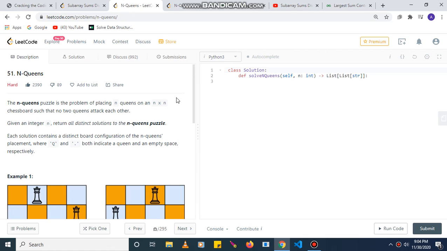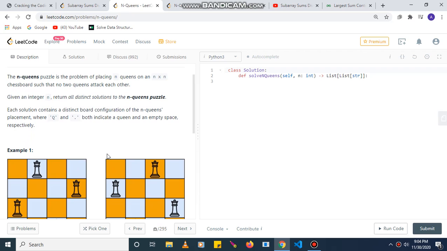So today in this video we're going to solve another interesting problem from Leetcode called N Queens. It's a hard problem. The problem number is 51. Let's see the question. The N Queens puzzle is the problem of placing n queens on an n by n chessboard such that no two queens attack each other. Given an integer n, return all distinct solutions to the N Queens puzzle.